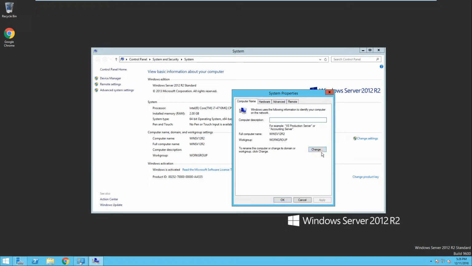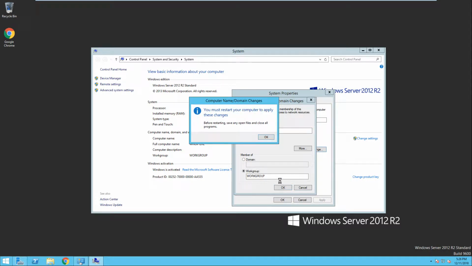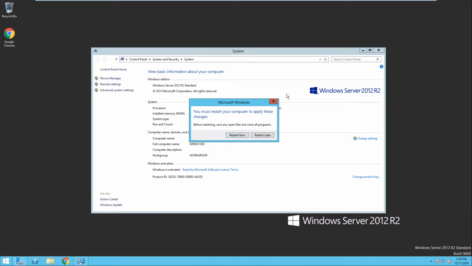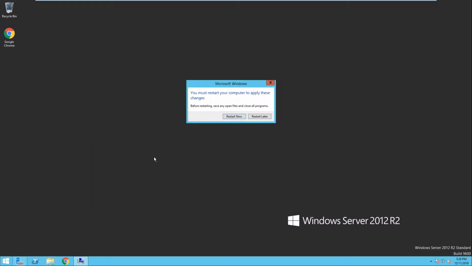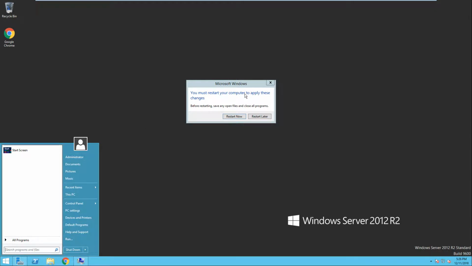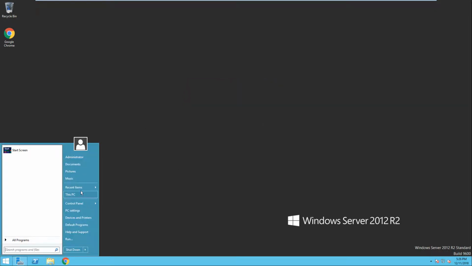and now we change the computer name to the main controller 2 just to make things easier. So we're gonna change it to GC02 because I have a domain controller, but it's not for ESXi. So we click OK and OK again. So you must restart your computer. That's fine. Let's do it later though, because we gotta install Active Directory now.